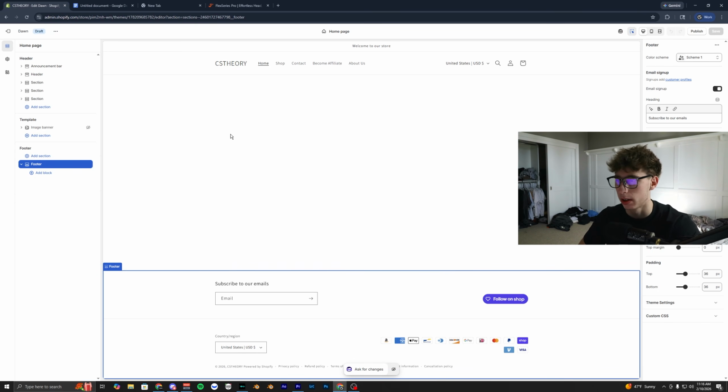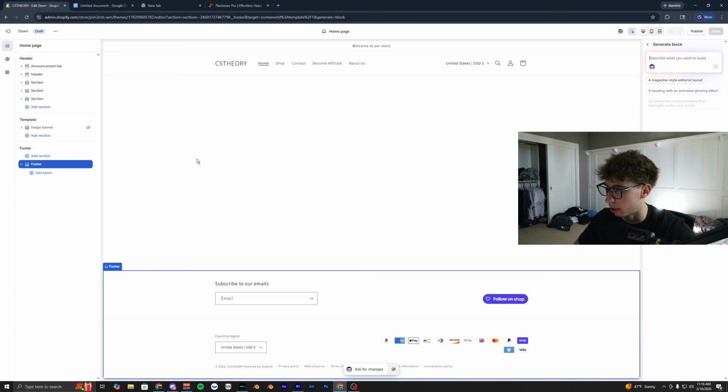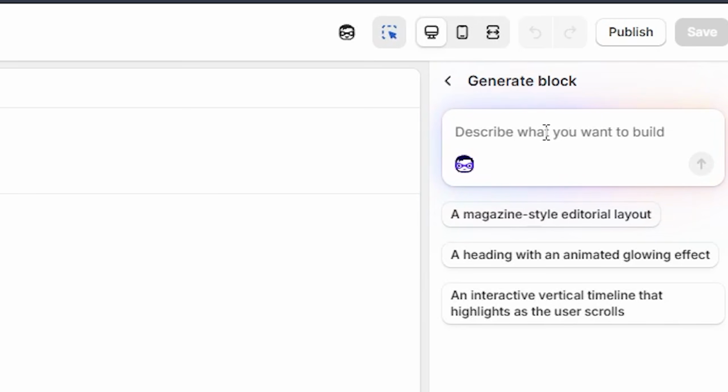So the first thing that I want to do is, I have just a blank website here. And I just want to show you some examples of how powerful this actually is. So let's go ahead and create: add section, generate, and it'll bring up this little generative AI over here.